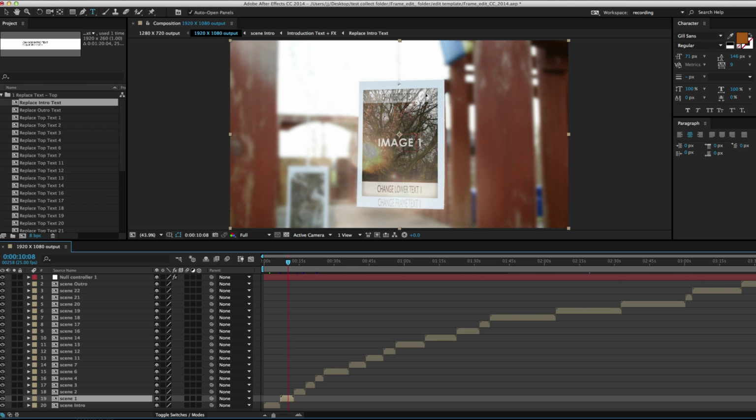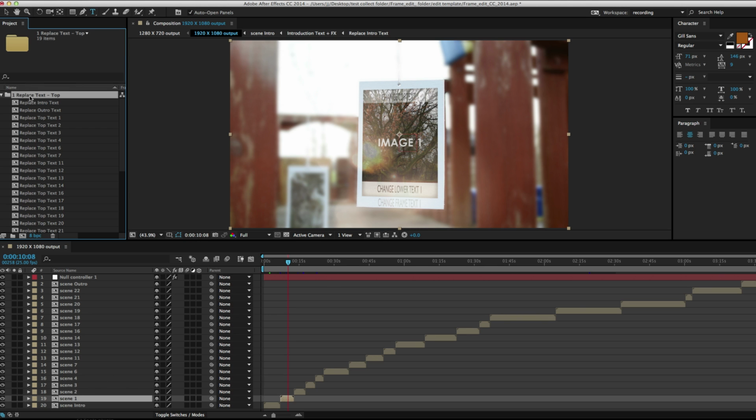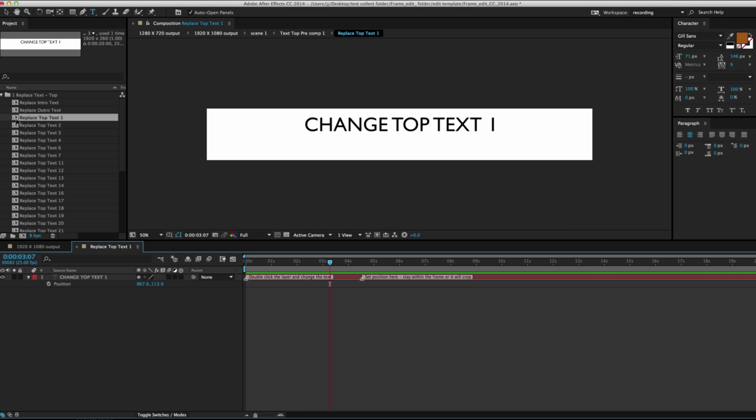There's also some colour sitting behind the text that's on the image, and that can be turned on or off. The opacity can be changed and the colour. There's quite a lot of changes you can make in here, but we'll keep this simple for the moment and just start with the text. So I want to change the top text in scene 1. So again, up in the project window I'll be in the replace text top, and this time I want to come down to replace top text 1 because I'm in scene 1, and I'll just double click it and change the text.